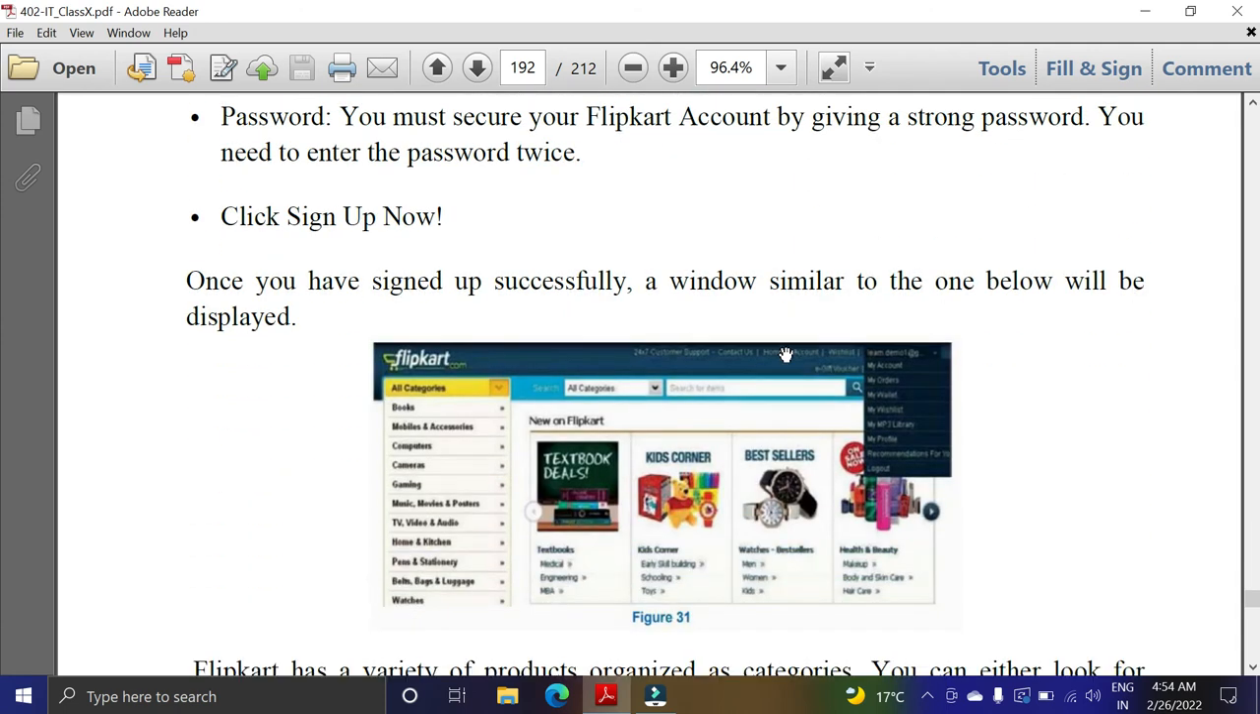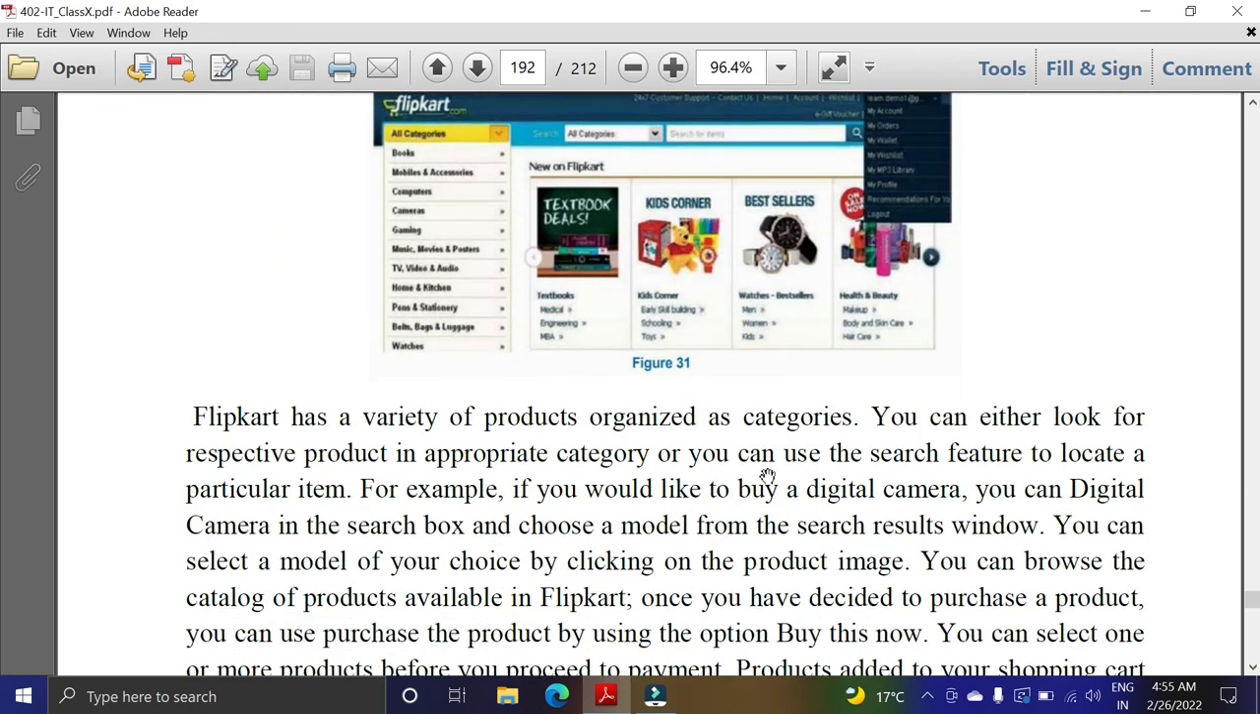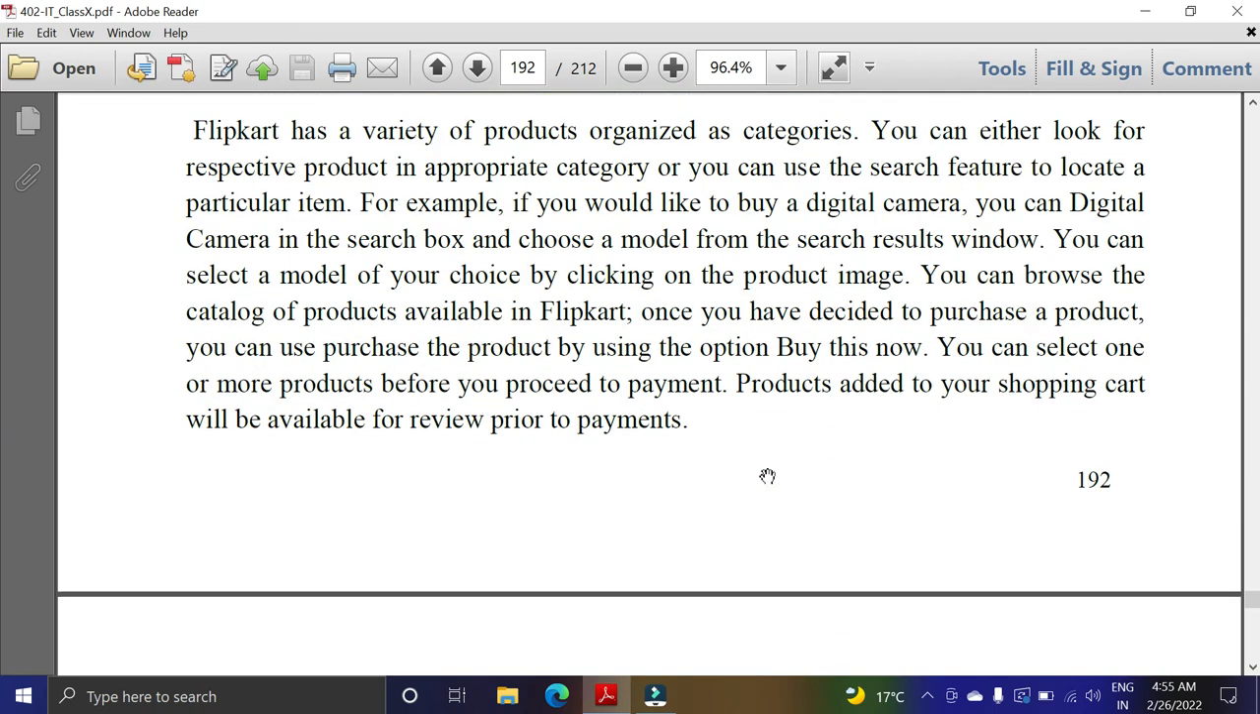Account created. Once you have signed up successfully, a window similar to the one below will appear, and here it will show you your name, all of these things. Flipkart has a variety of products which are organized as categories. So you can either look for the respective product in the appropriate category, or you can search also to locate a particular item. If you would like to buy a digital camera, you can search digital camera.